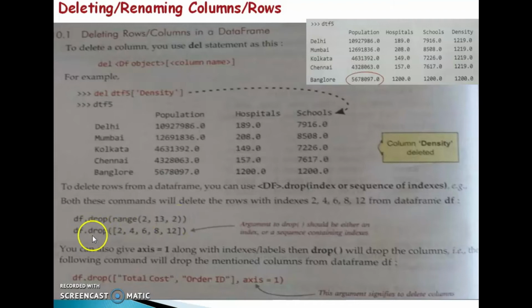The next one, df dot drop. Within this parenthesis I specified a sequence of indexes. Here I use a range of values, which is also a sequence of values included in the indexes. The argument to the drop function should be either an index or a sequence containing indexes. Clear?